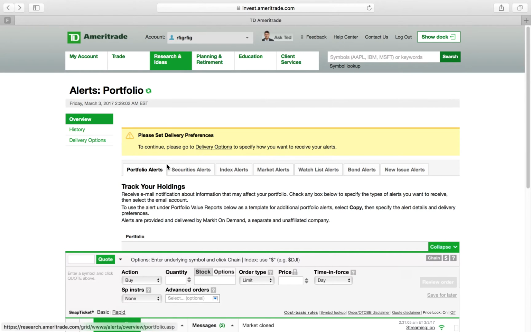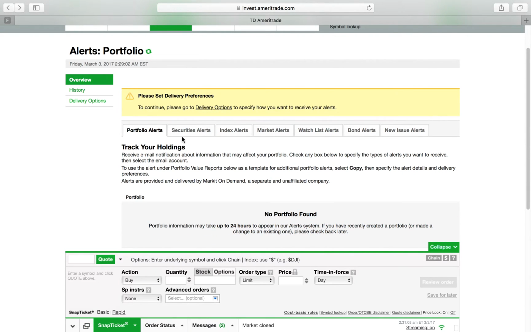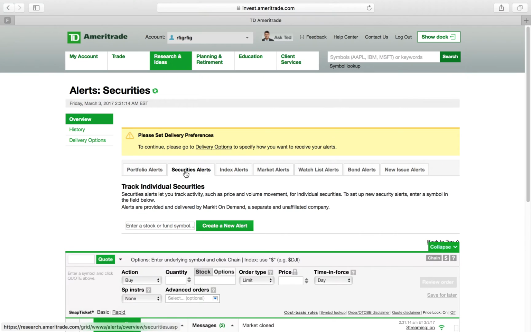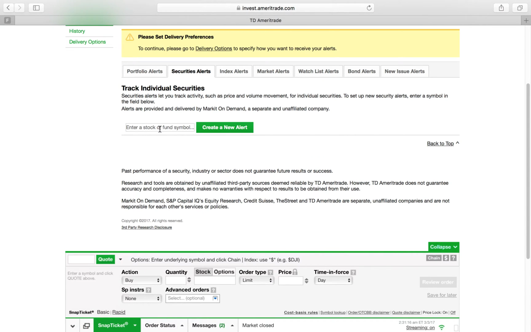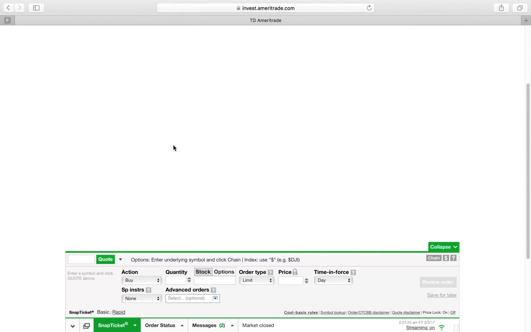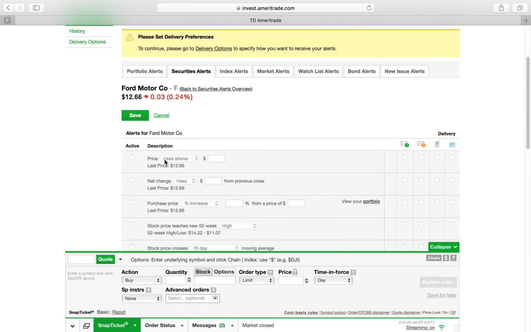Now, we're going to go back. And if you had a portfolio alert, I don't have a portfolio here. You can set alerts inside of your portfolio, or for when to buy and sell. Click here on security options. Let's say you're talking about a stock like, let's say Ford. Let's hit F, for example. Create a new alert. Now you've got to create a new alert.